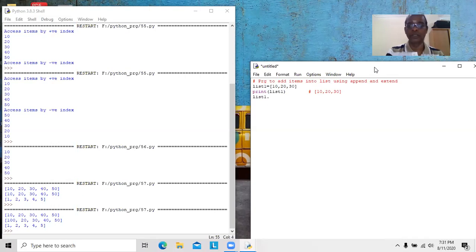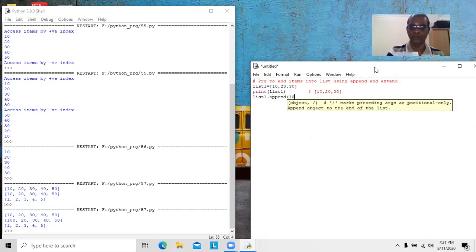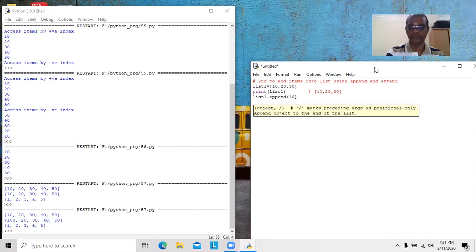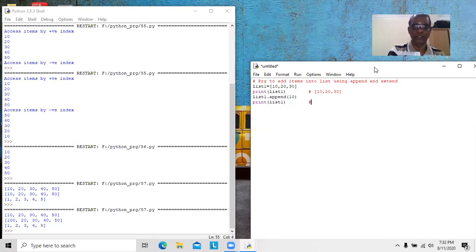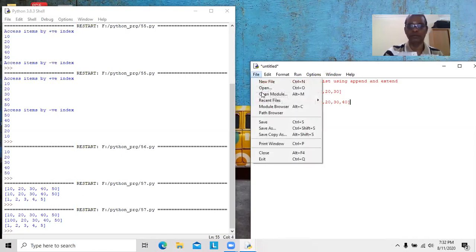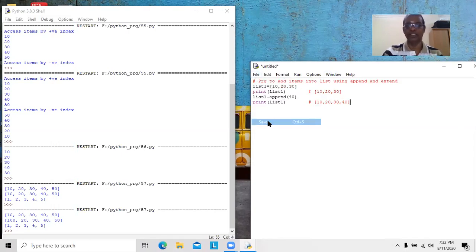So we are going to add only one element, then we should go for append. No need for square brackets. Then I would like to print list1. We will check what is available in the list. Now the list should be 10, 20, 30, and it should be 40. First I will save the program and then run the program. We will see the output and then we can proceed to extend.